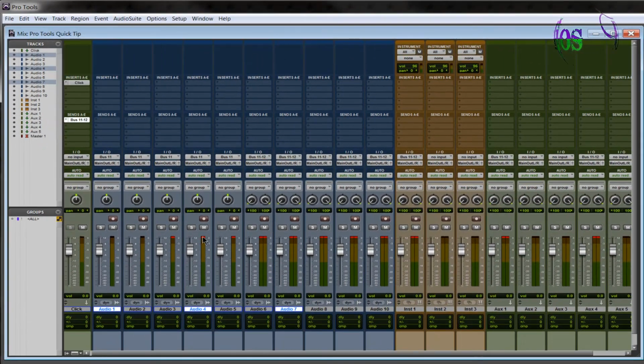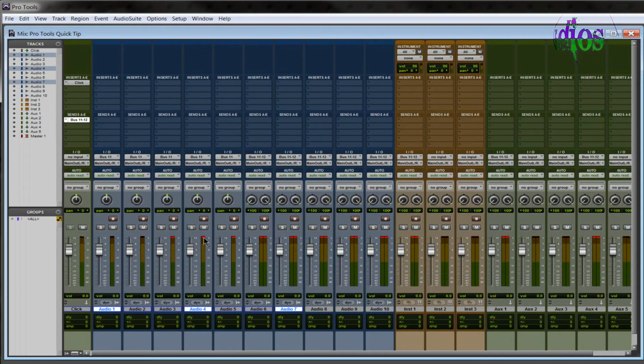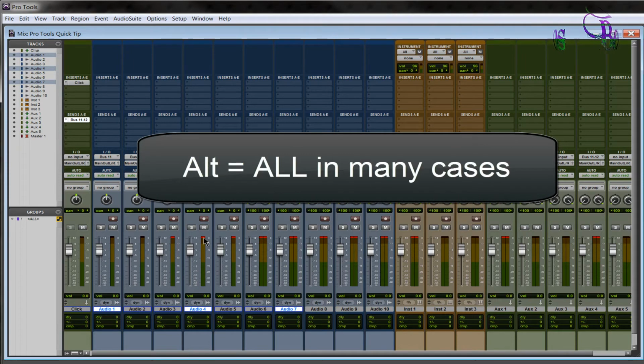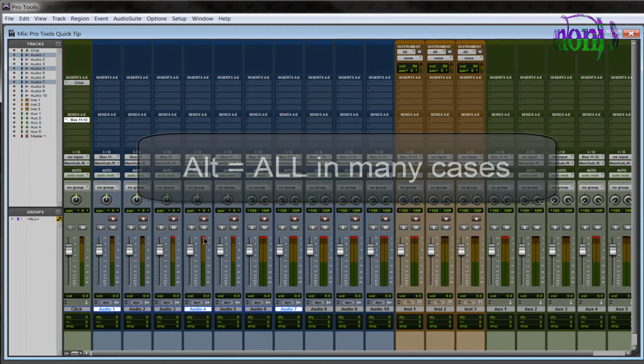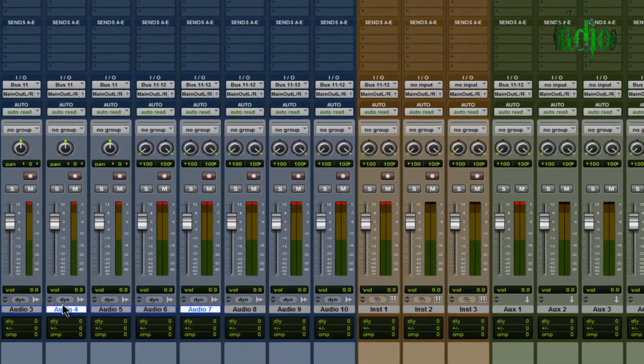So you can click that. And another option is to hold down the Alt key on Windows and click any clip indicator, and that will in turn clear all clip indicators. So your Alt key, many times in Pro Tools, works as an All key, A-L-L, All key. So the quickest and easiest way to clear all clip indicators would be to hold Alt and click one clip indicator, or to use the keyboard shortcut of Alt-C.